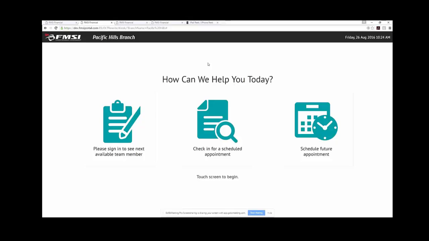We have an electronic record of that visitor who's entered the branch, and we can find out how long they waited, when they signed in, who they spoke to. We'll get into later in our demonstration today the perspective from the branch staff who are assisting the members.